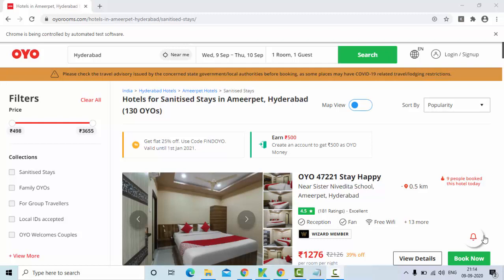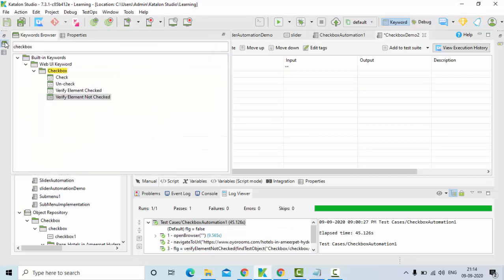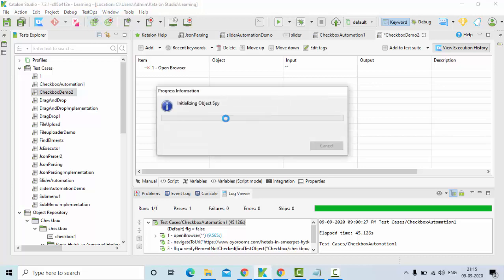So in this tutorial I am going to explain how we can automate these checkboxes. Katalon has provided 4 methods to automate and check whether the checkbox is checked or not. So there were 4 methods: check, uncheck, verify element checked, verify element not checked. So here I am showing you the step-by-step methods to use this. So first let me identify the element.